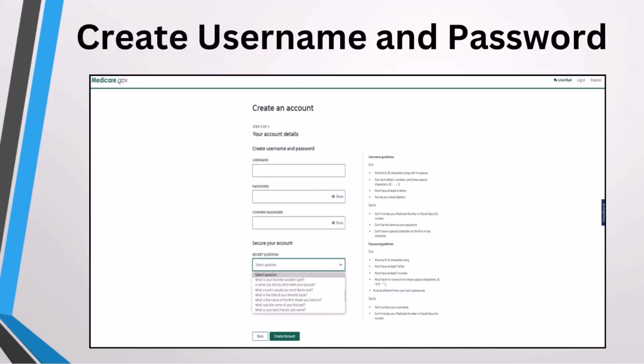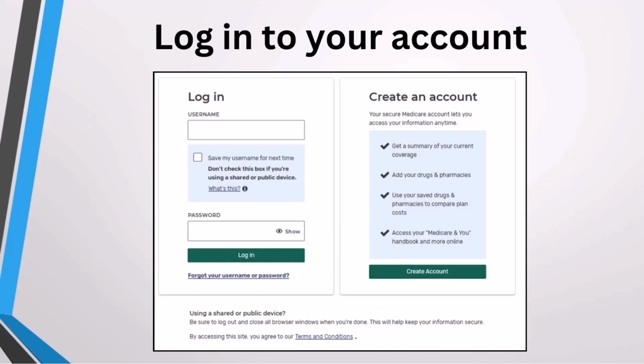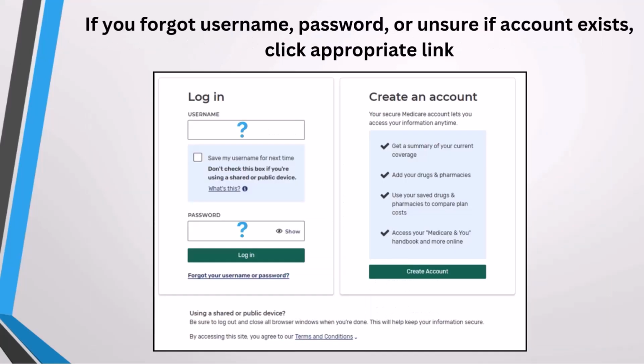Here you will create a username and password. Be sure to use the username and password guidelines and select a secret question and create the answer. Once done, create account. Now that the account has been created, you can now log into your account. If you forgot your username, password, or are unsure if an account exists, please click the appropriate link. You will be prompted to confirm your identity with your Medicare number, last name, and date of birth.